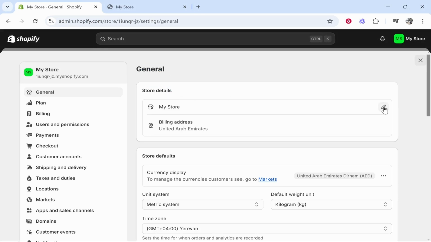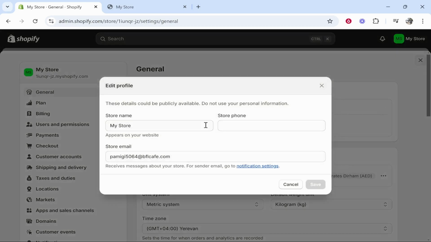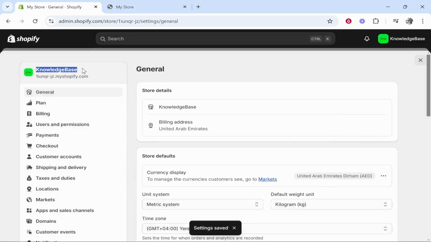Under store details, you'll see my store. Click on this edit button, and here you can change your store name. So I'll change it to KnowledgeBase. Now we've done that, we can go ahead and click on save. Now we've changed our store name, let's change the URL.